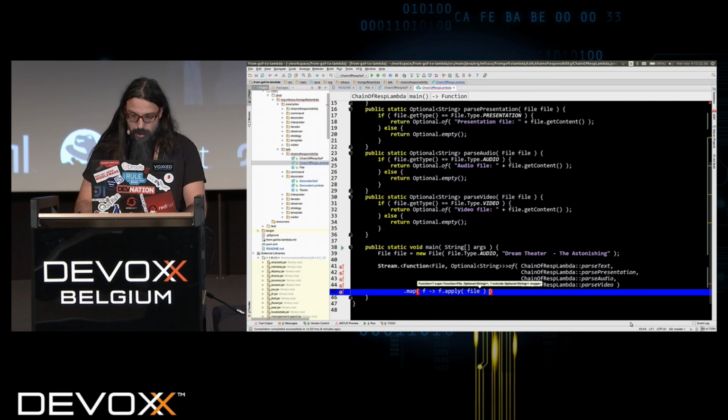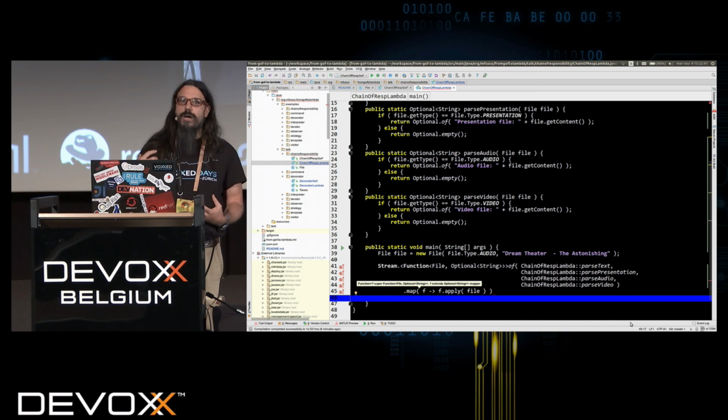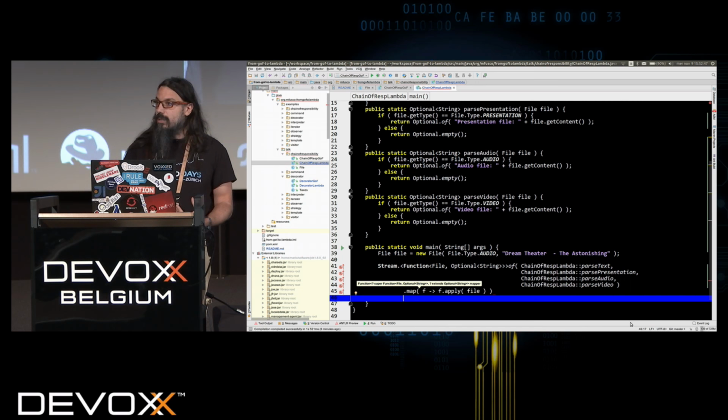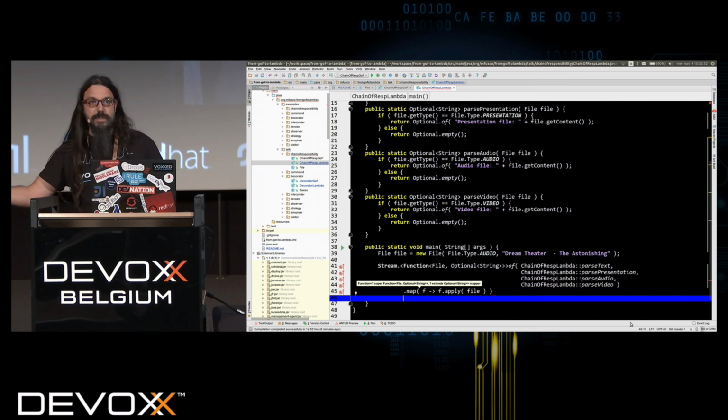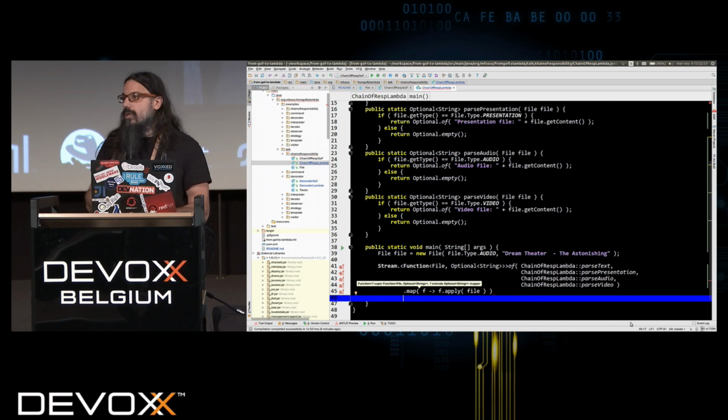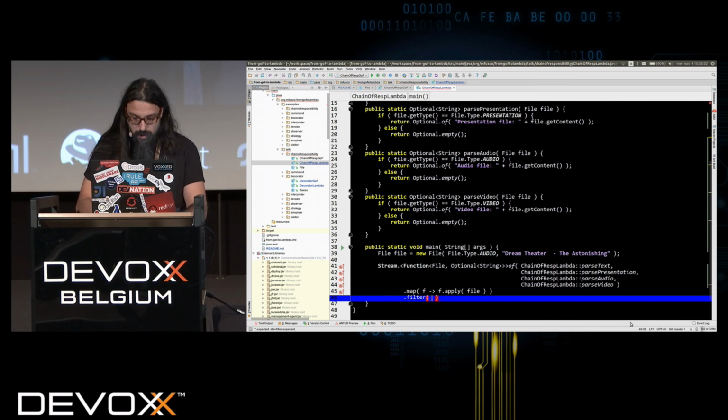What do I have at this point? I had a stream of functions. Now I have a stream of Optionals, that is the result of the application of the file to all the parsing functions. Then I want to filter. I want only the Optionals that gave me a value. So I filter only the ones that are present. And then I can take the first one. And then I'm almost done.